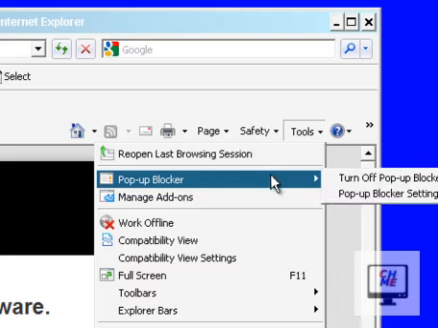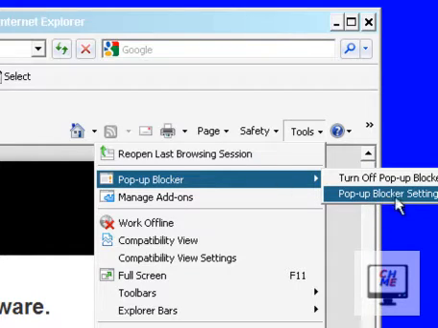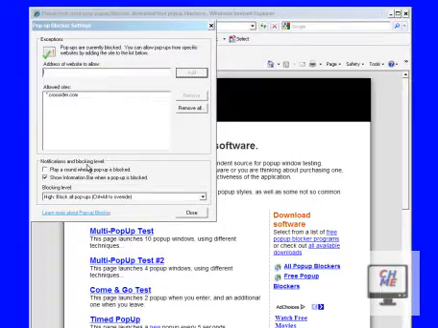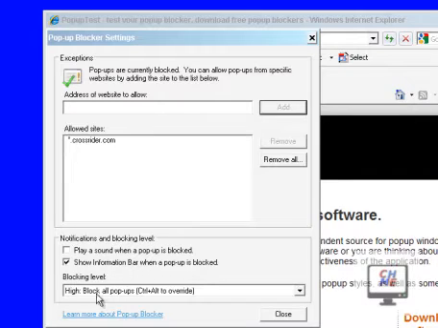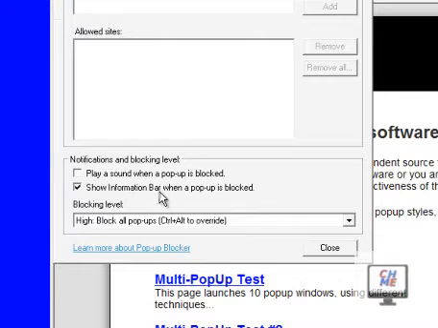Now for settings, you go to Tools, Pop-up Blocker, Pop-up Blocker Settings. Then click on that. Down here at the bottom there's notification and blocking levels. The first one in the notification area is play a sound when a pop-up is blocked. Personally, I don't like to hear sounds when something is being blocked, but it's an individual thing. If you want to keep it ticked, tick away, but I prefer not to have that one ticked.